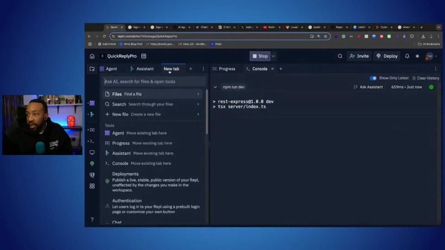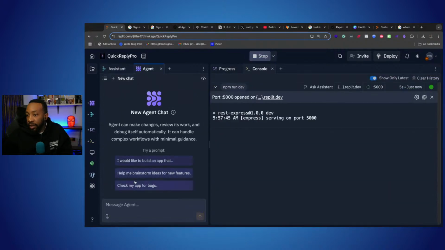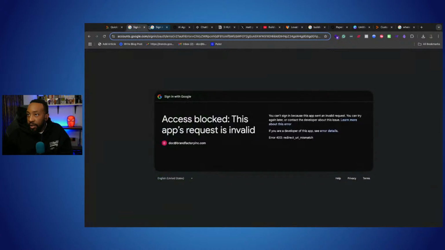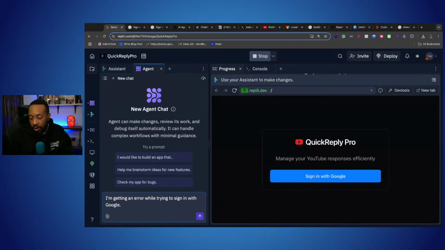New tab. Let's try a new chat. New chat here. Okay. The agent can make changes, review your work. Let's see what happens. I'm getting an error while trying to sign in with Google. Refer to attachment images for the result.